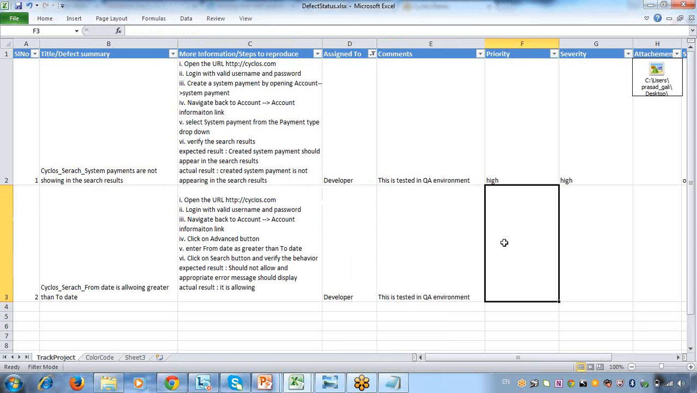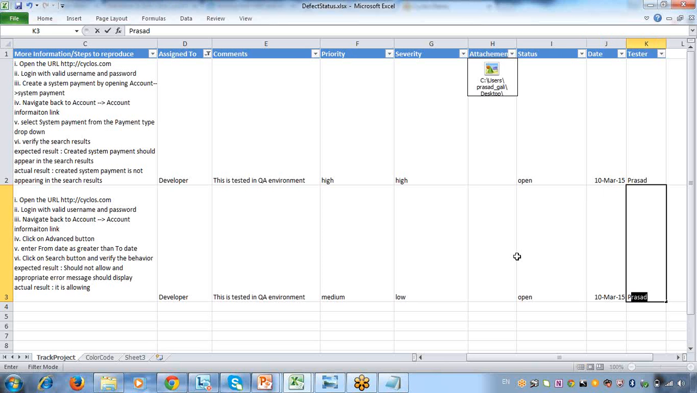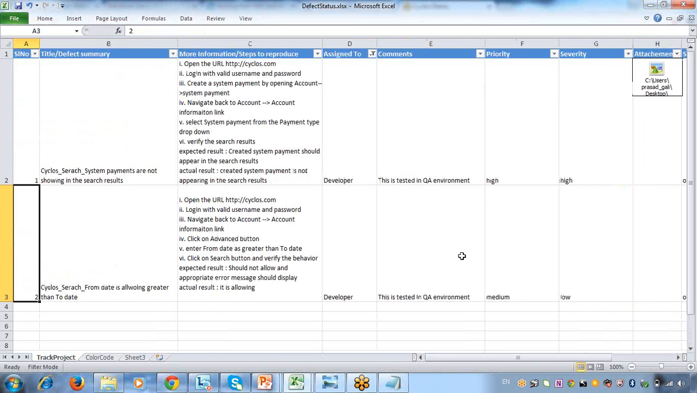Now this is not a very important thing. So what I will do is I will say that it's a medium. Even for a customer it is low. For me, it's not that important. So this is the way to log your defects.